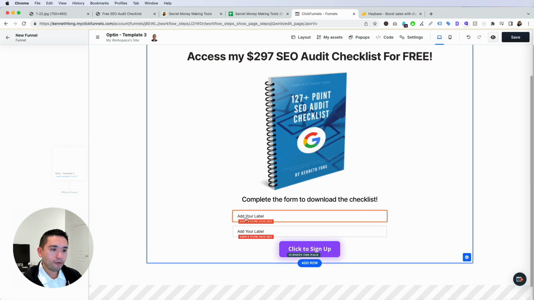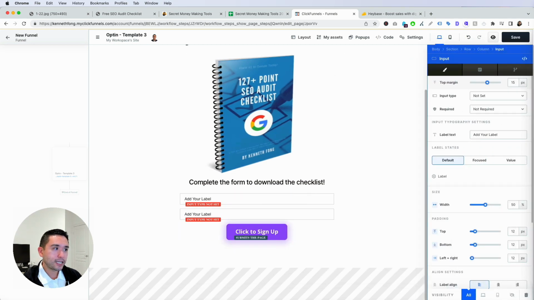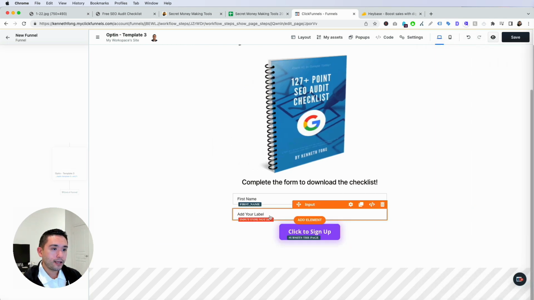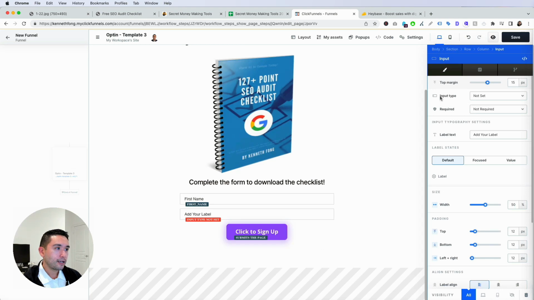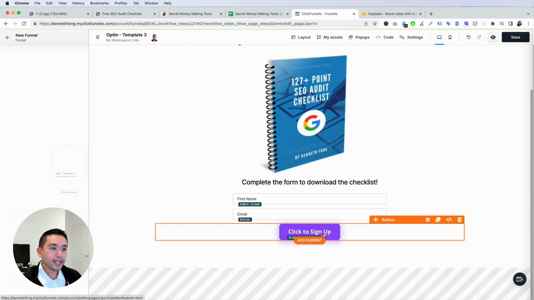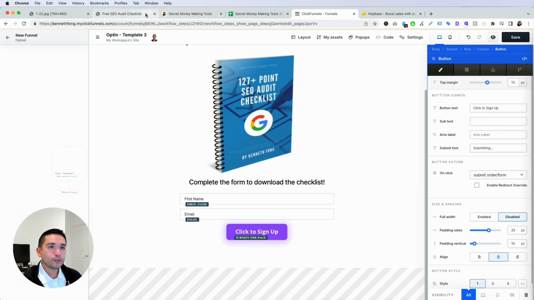Okay, now for the first input field, it's gonna be the name. So input type, you're gonna click on first name. It's required, first name, perfect. For the email field, next to input type, we're gonna click on email address. It's always required. And then label text is gonna be email. And then the button, what's the button? It's get instant access. So get instant access.